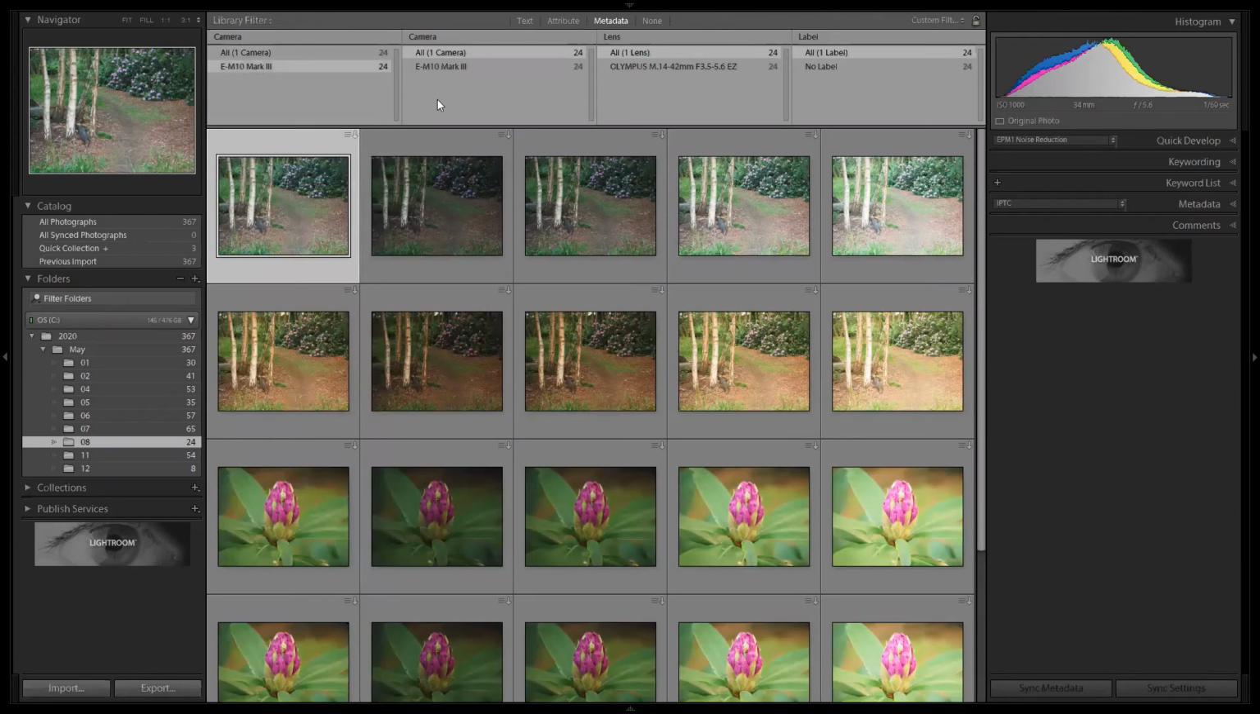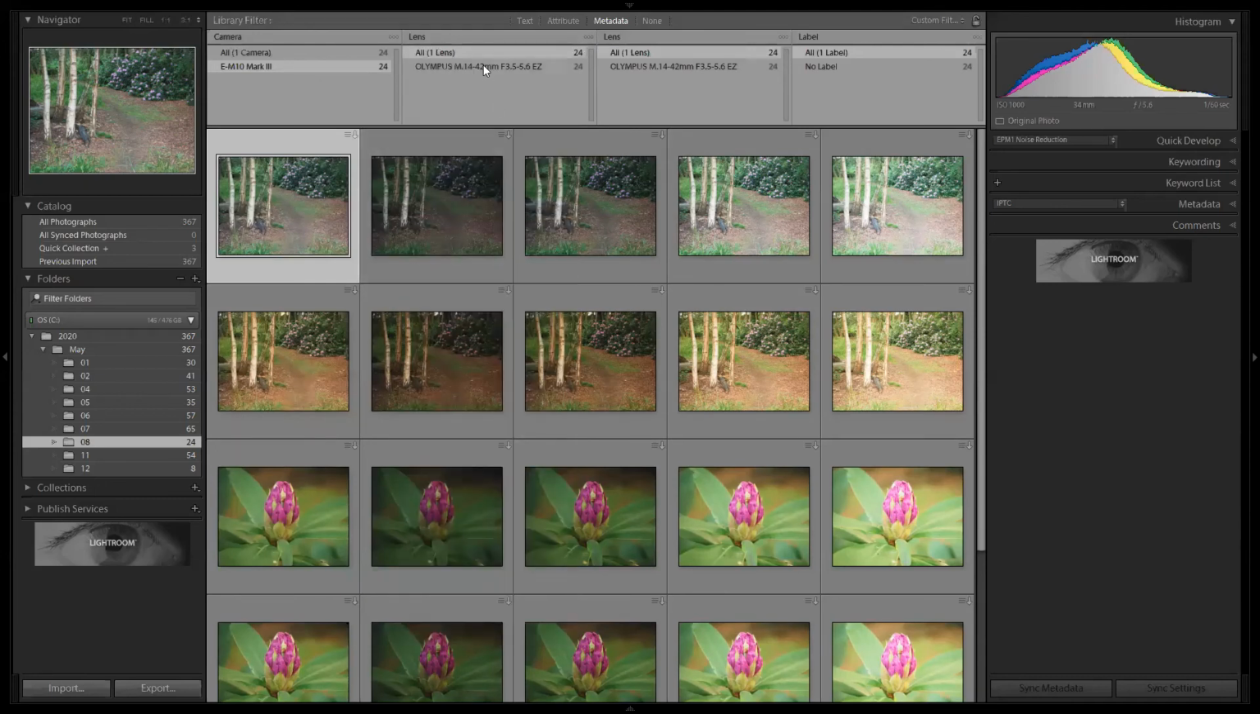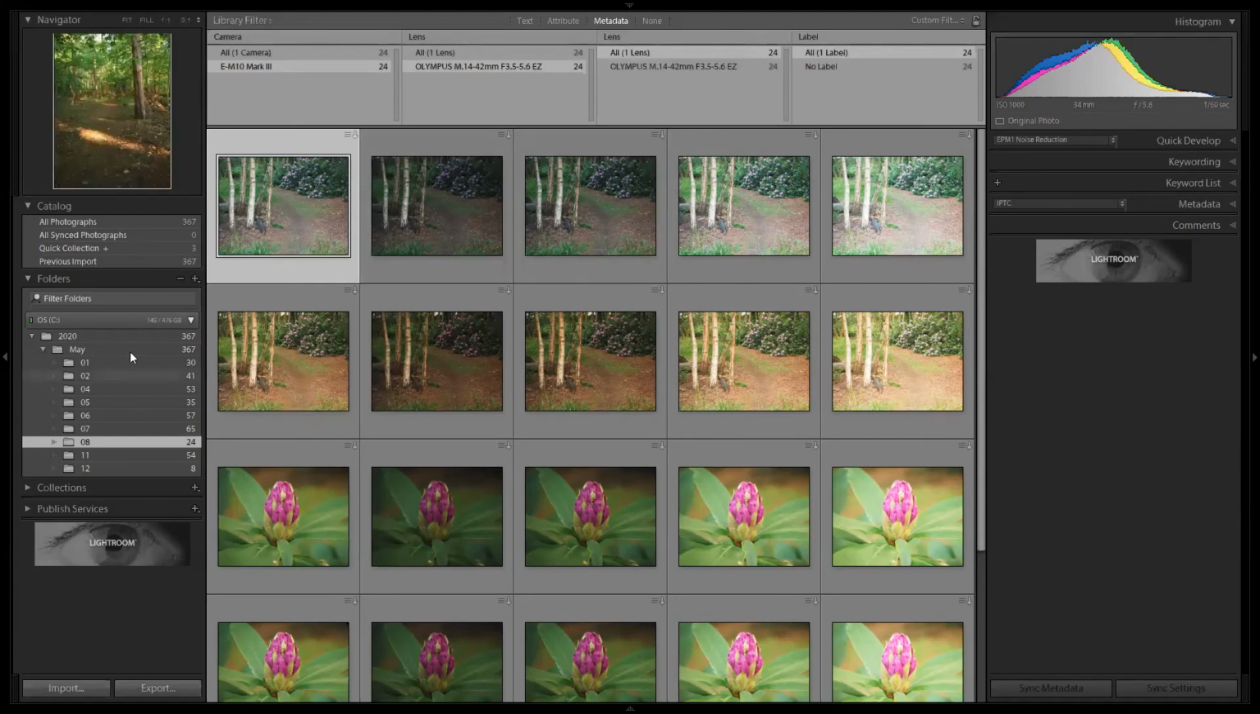And that allows us to filter with a particular camera. And then we might want to filter with a particular lens. Not a good example, because everything is taken on the same camera, same lens, but there you go. But I know that now. I didn't know that before I started this.